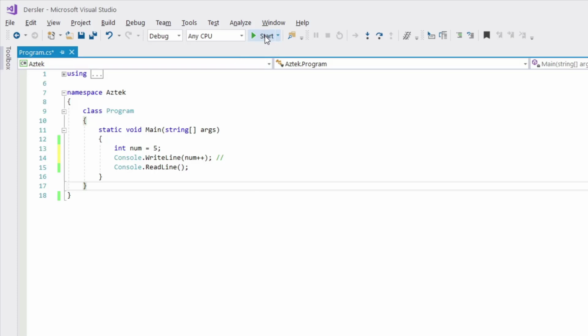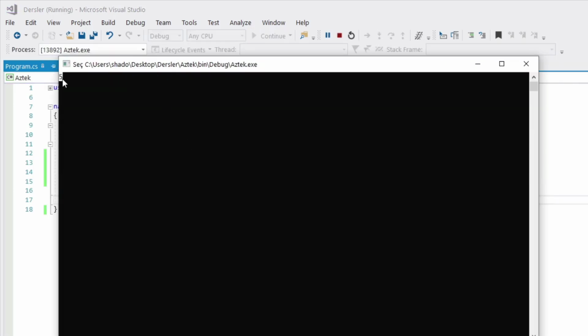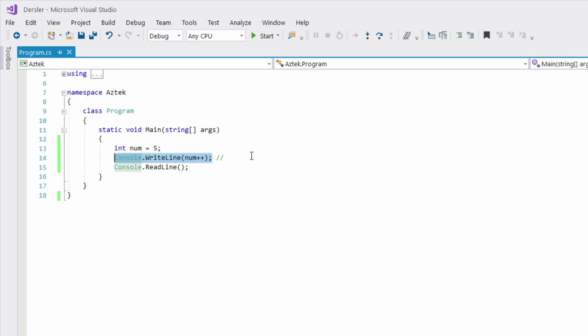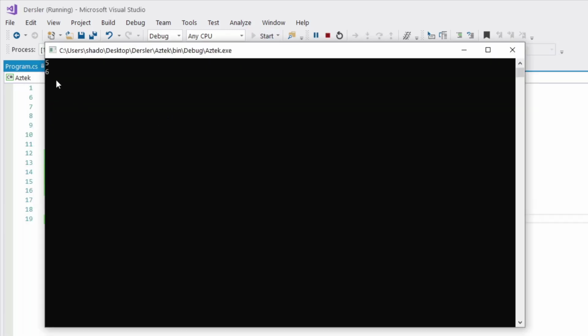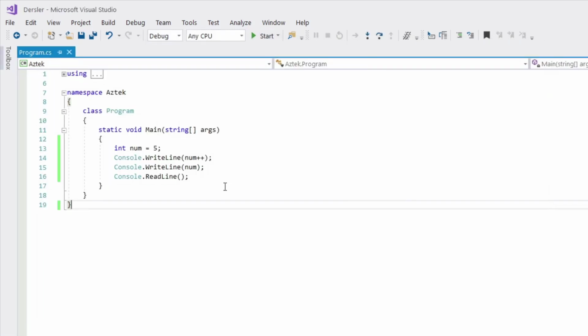So what do I mean by that? If I wrote that num plus plus here, it will show us 5. But if I come here and write a num again, it will show the value of 6 to us. So basically, it's going to print that num first, then add one to its current value. It's going to print the num first, then its plus 1.